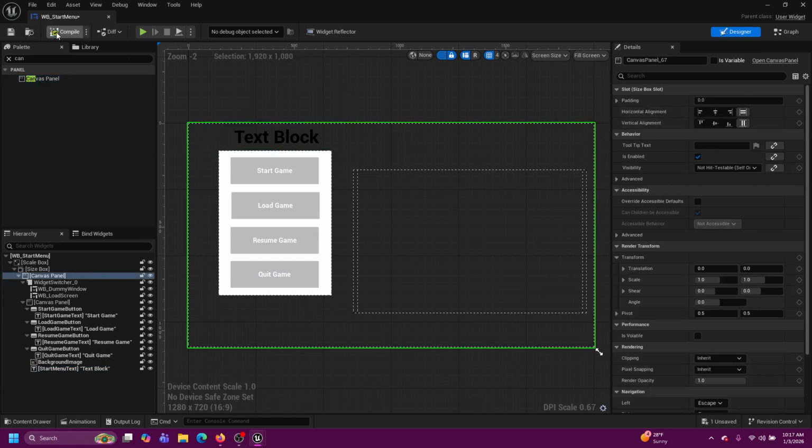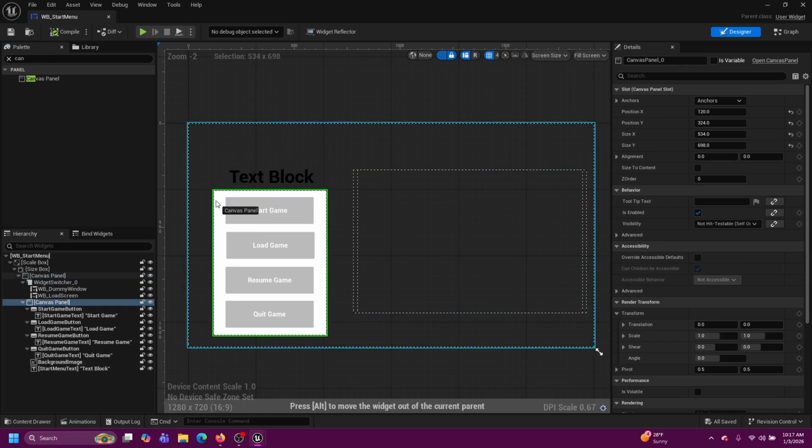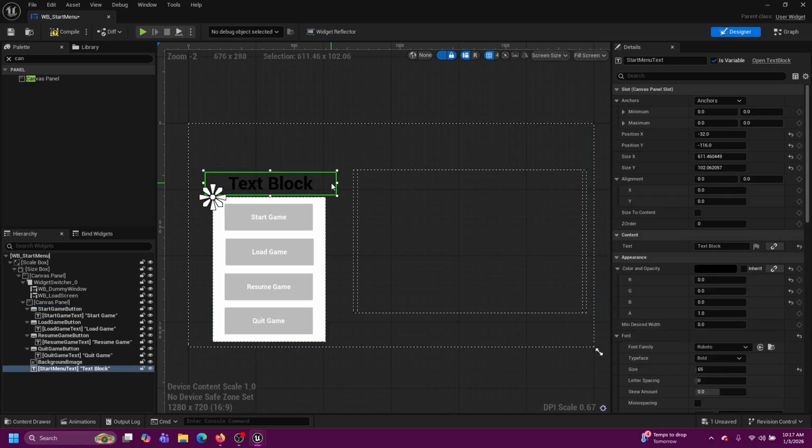So now we've learned how to parent everything and move it as one, but that doesn't do much good because I want my logo on there instead of it saying Start Menu. So, compile and save.